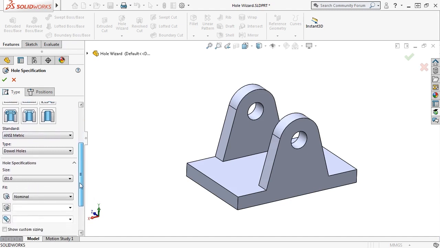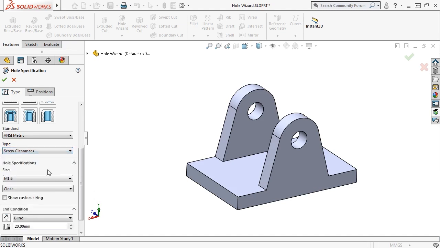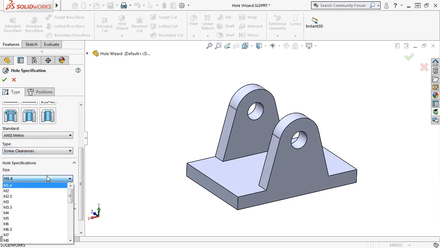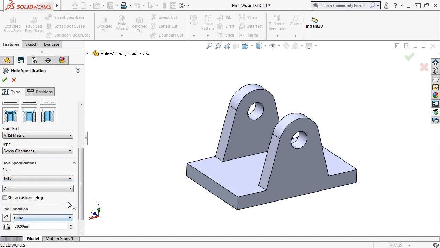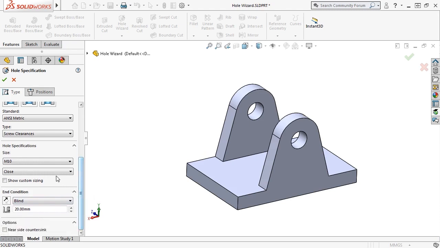You can use the drop-down here to choose from a few different drill types. In our case, this will be a screw clearance, and you can choose the size of the screw for this clearance hole. From the drop-down, I'll choose an M10 screw, which we'll be using in the assembly. There are a couple options for the fit type, which again are driven by the ANSI metric standard, as well as a couple other options such as the end condition.